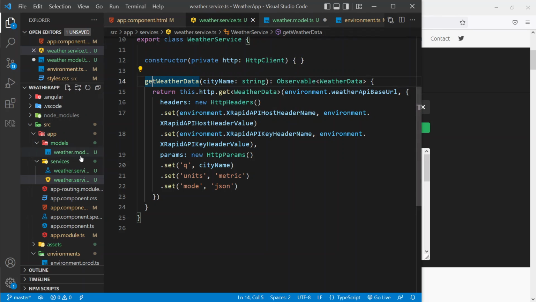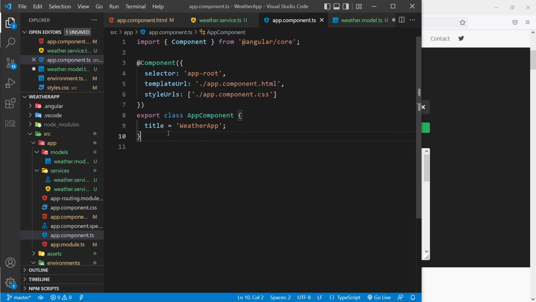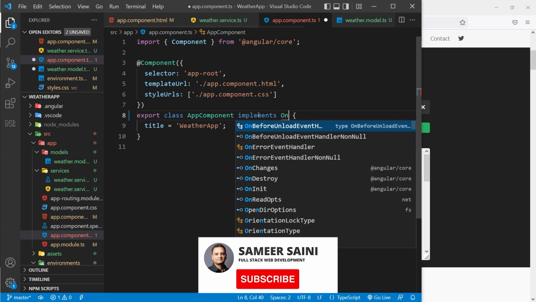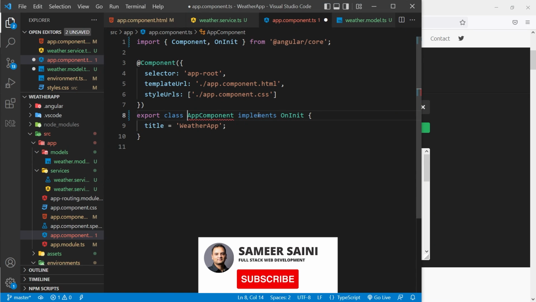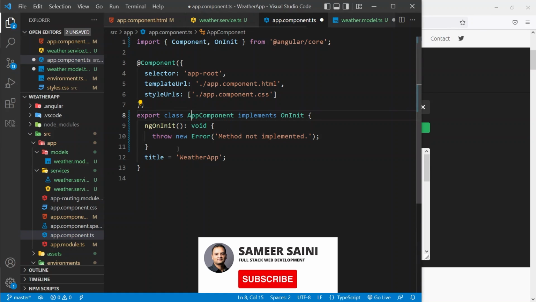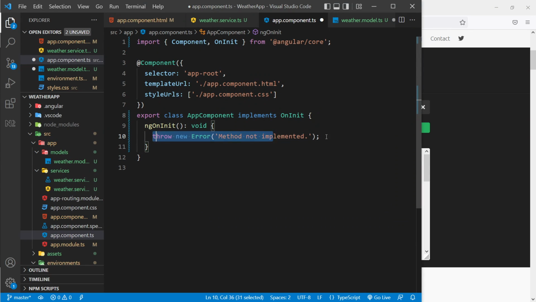Let's come back to our app.component.ts file. And in here, we will first start the ngOnInit. So we will implement this class over here, implements OnInit. And if I now come to here, Ctrl+dot, it will implement the interface. And I don't need the title anymore, so I can get rid of it. And I can also remove the throw statement.